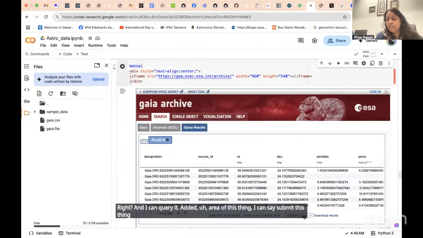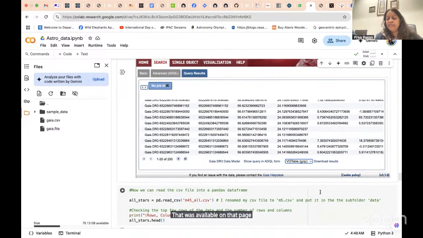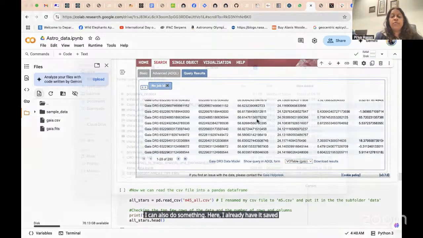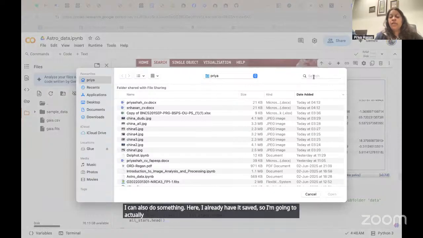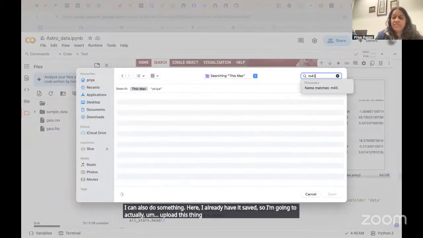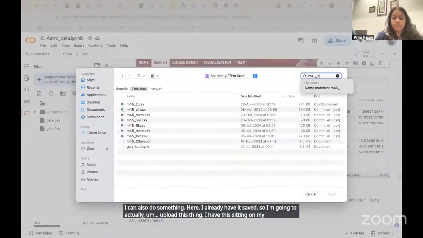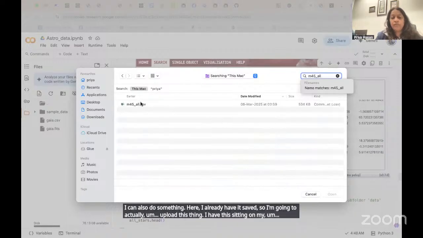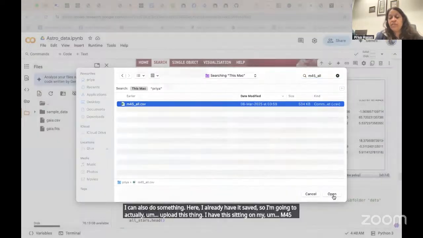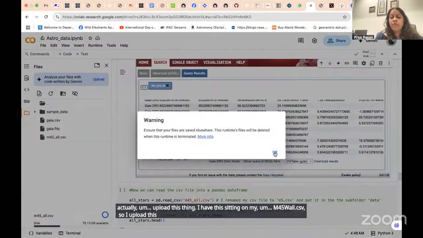I can also say show query in ADQL format, or I can even save it in whatever format I want. That was available on that page too. And I can save my data. Here I already have it saved, so I'm going to upload this. I have this sitting on my machine as m45all.csv. So I upload this onto my Google Colab.